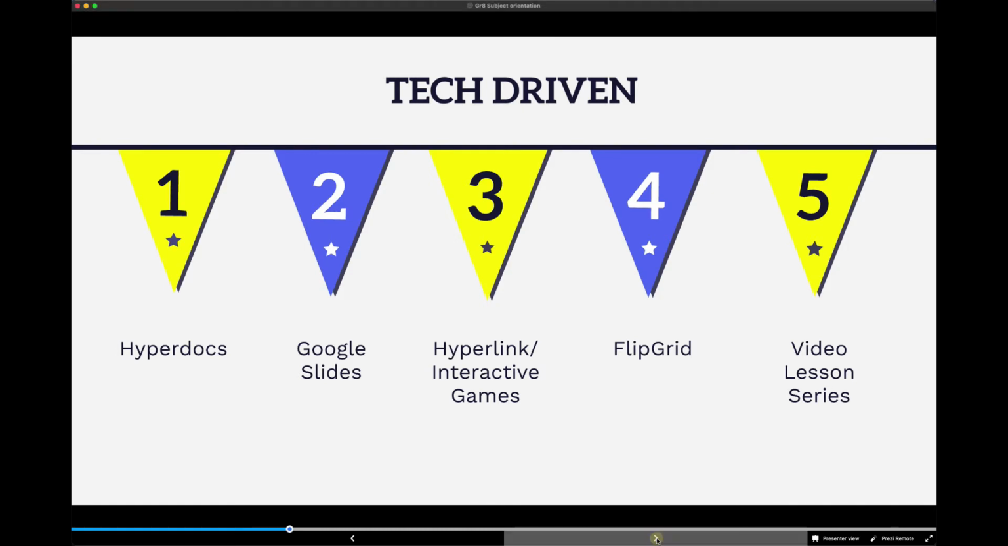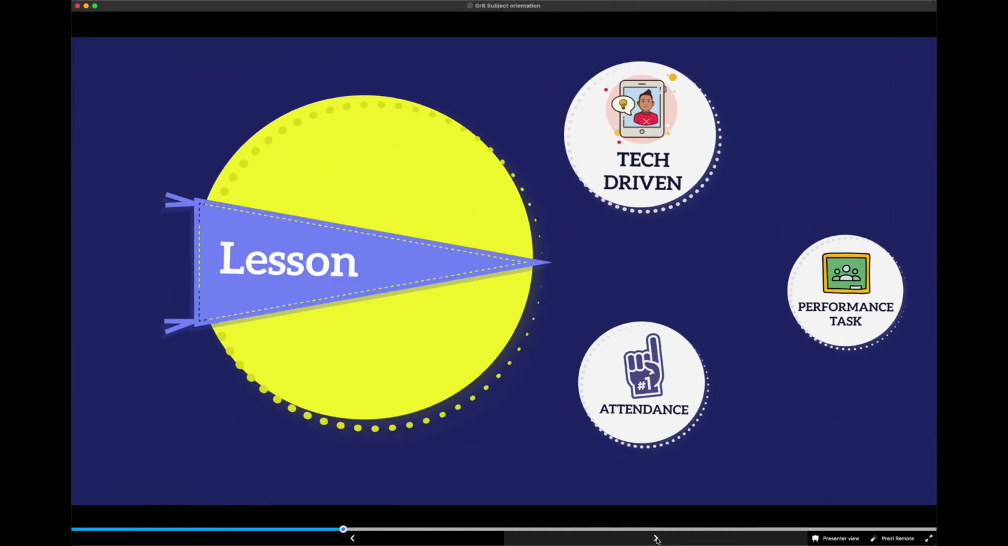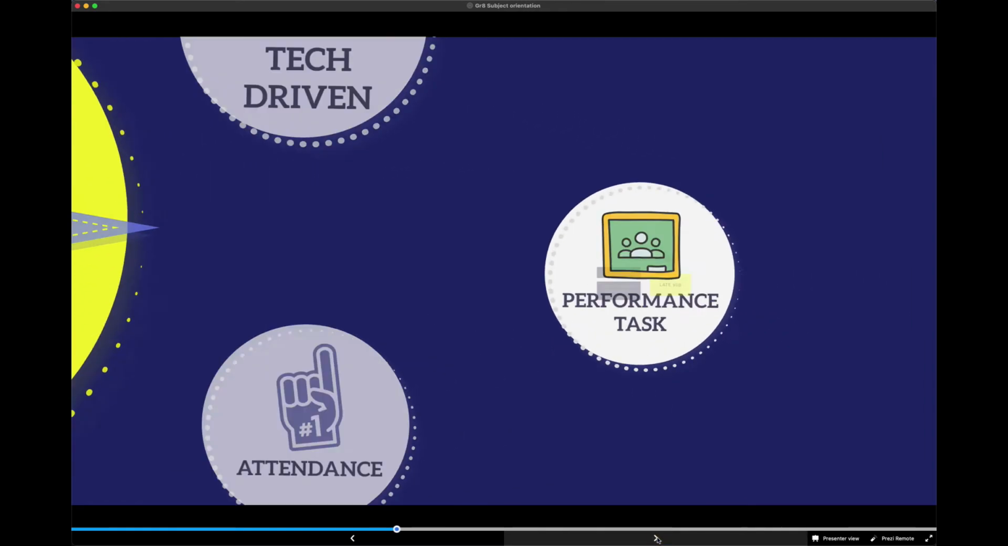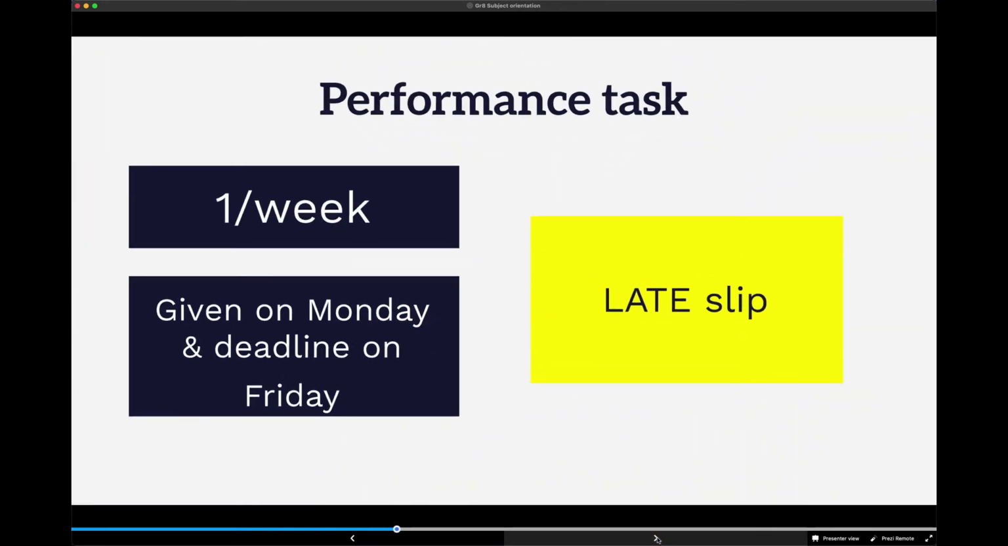Now, aside from the tech-driven lesson flow, what about the performance task? The performance task is going to be given on Monday. It is actually included in the Hyperdocs. And the deadline will be on Friday. So you are given a week, 5 days, to do the performance task. And it's only going to be once a week. So we have 8 weeks, you are going to have 8 performance tasks.